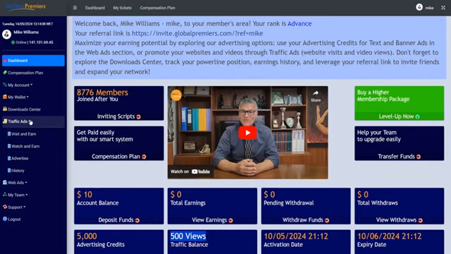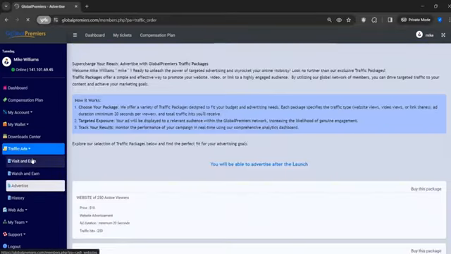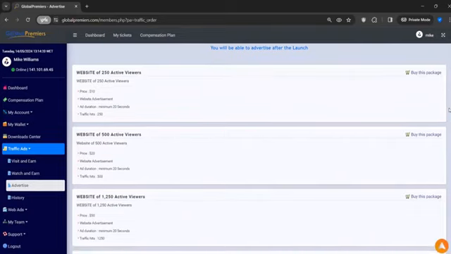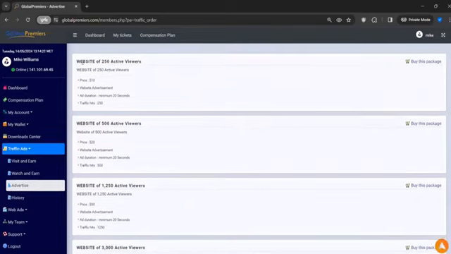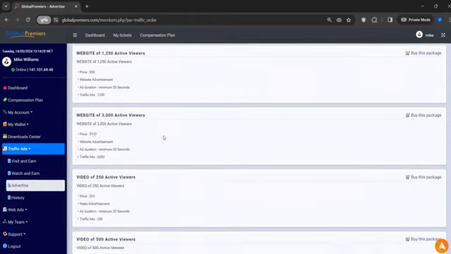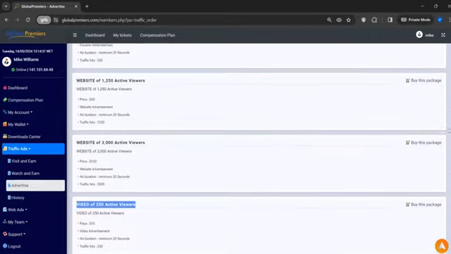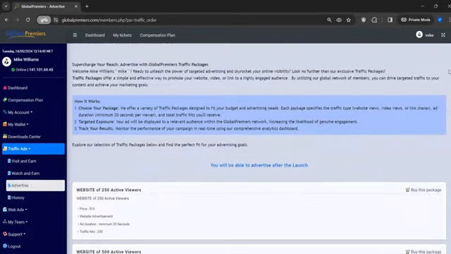Let's head over to the Traffic Ads page on the left and click on Advertise. Now you can see here the advertising options. You have a specific package to get views for your website. And if you scroll down, you can see also video packages to get real views on your video. And everything is explained on this page.